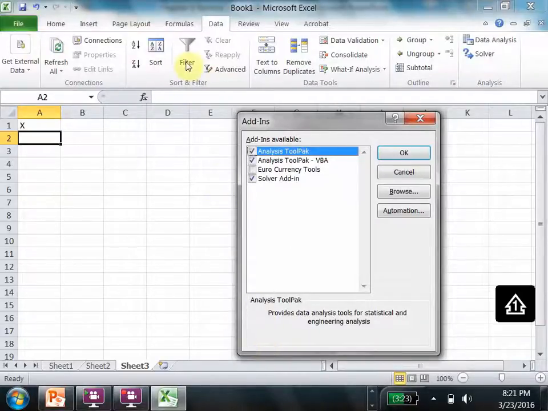I want to make sure everyone's good. Yeah, there are different versions. You have to play around a little bit. Add-ins. Let's call it Statistics. Yep, click on Go. It's not that little Go button.